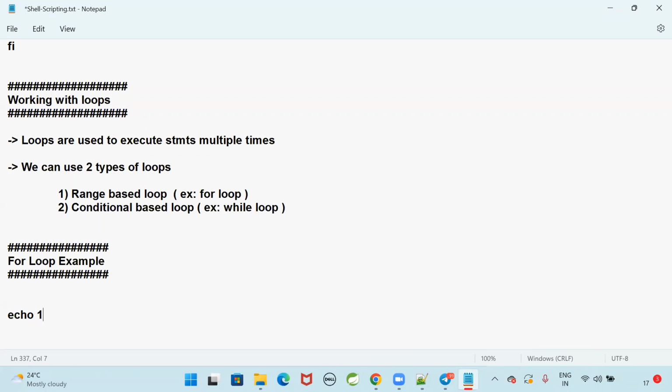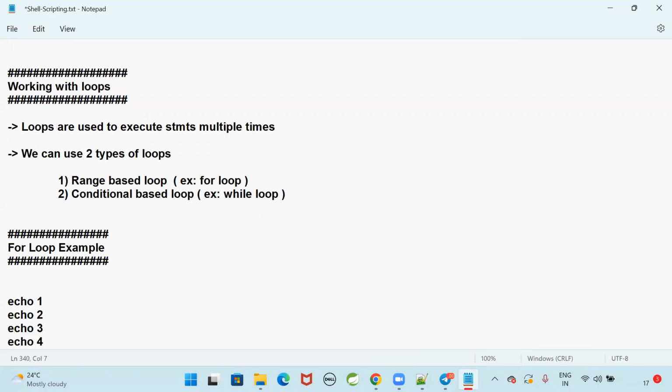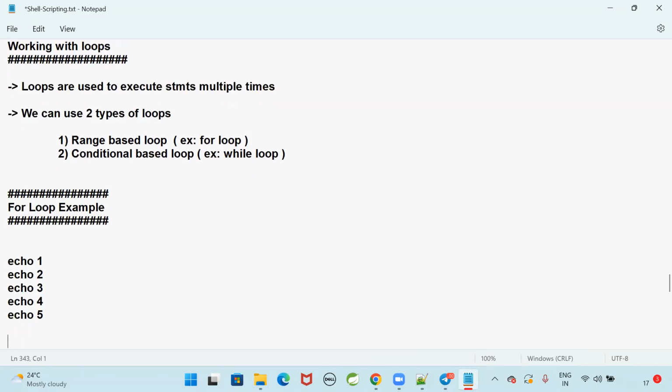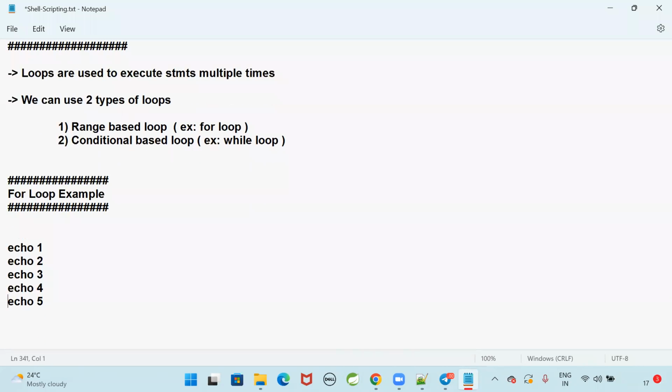So can we write like this? Echo 1, echo 2, echo 3, echo 4, echo 5. Are we going to write like this? I want to print the numbers from 1 to 10. Can we write the echo 10 times? Is it the best practice? No. We should not write it like this to print the numbers from 1 to 10.